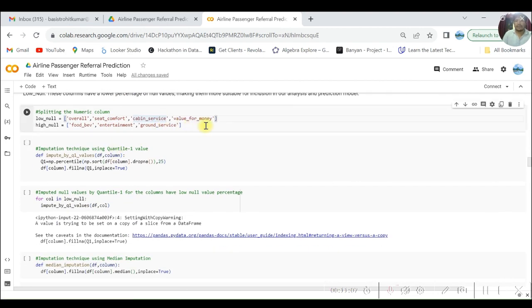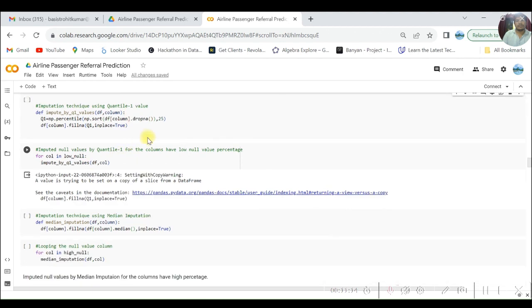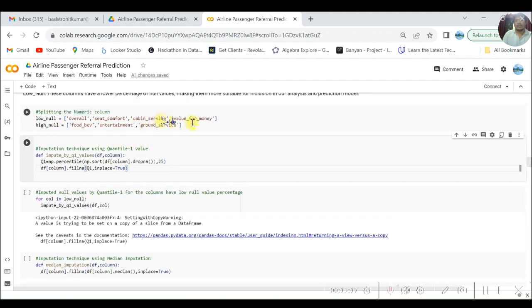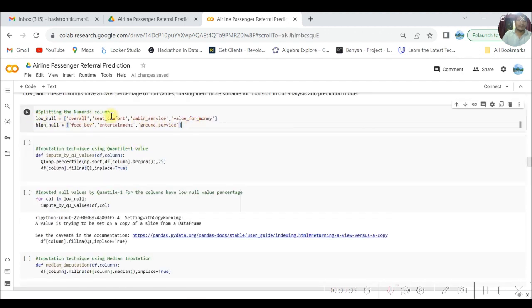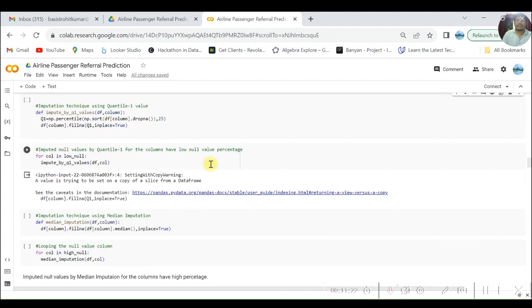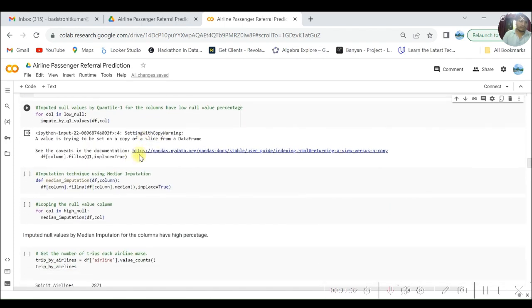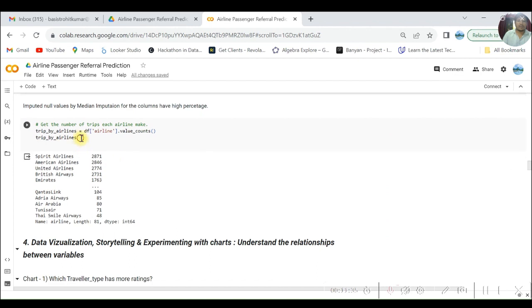Okay, let's define the list of low null value and high null value, because we will replace low null value with mean. Let's define the function for replacing the null value.